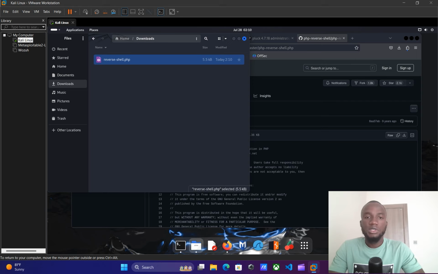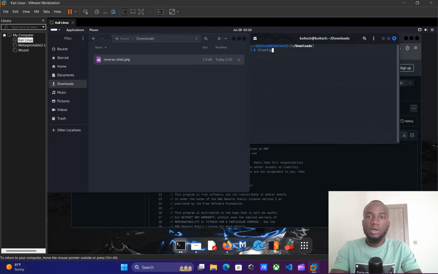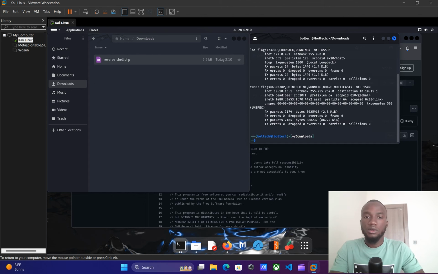the IP address and the port number to input in my reverse shell. So to do this, I'm going to right click inside my directory, and I'm going to choose the option open in terminal. So what I need to do now is perform an ifconfig command. So right here I have 10.10.15.1. This is the IP address of our attacking machine, and this is the IP address which we will use to gain a reverse shell.